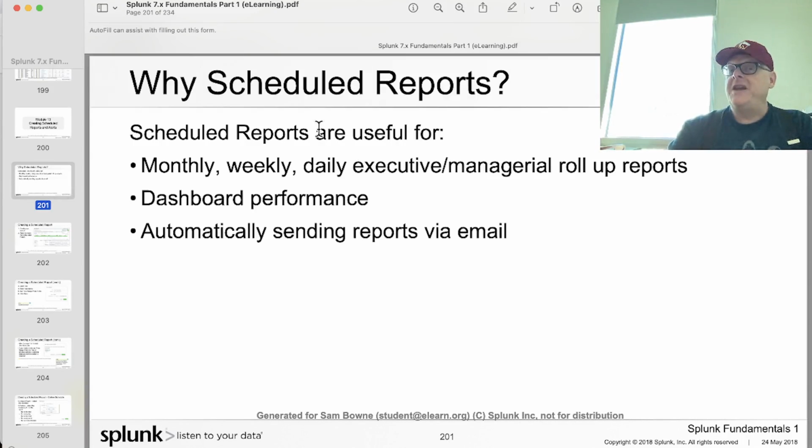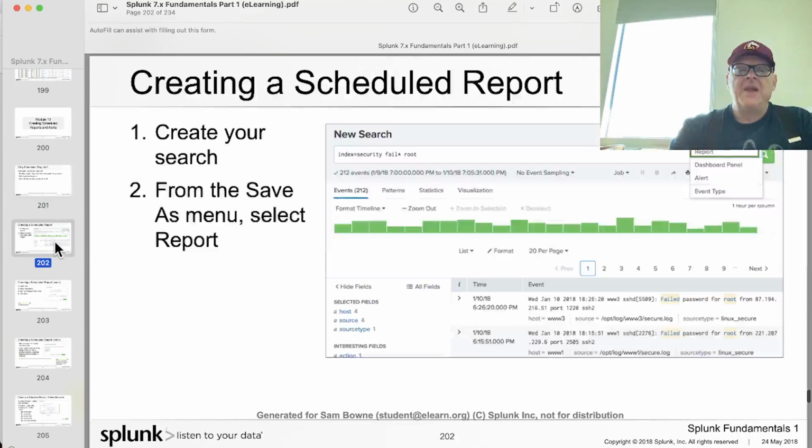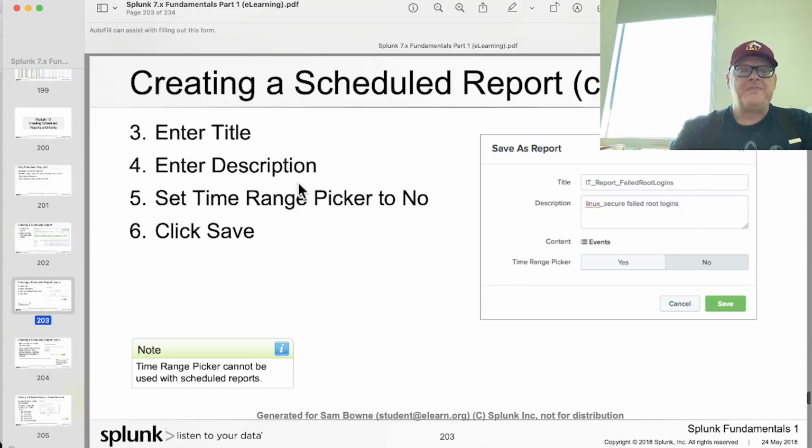However, scheduled reports do make some sense for monthly or weekly summaries. You're not running them all the time. And so you could automatically create a dashboard, automatically send a report by email, and that would be nice to have your official report just automatically created. Anyway, you just create a search as always, then you save it as a report, just like before.